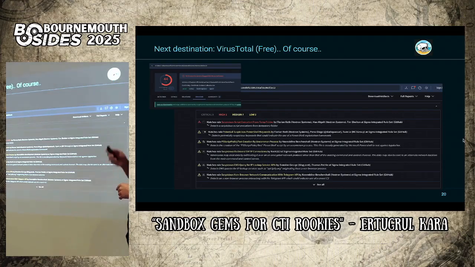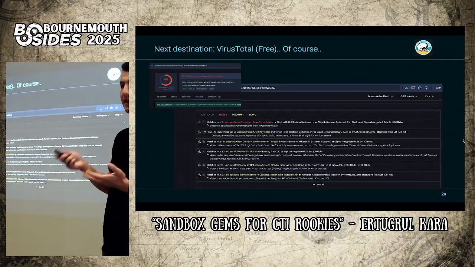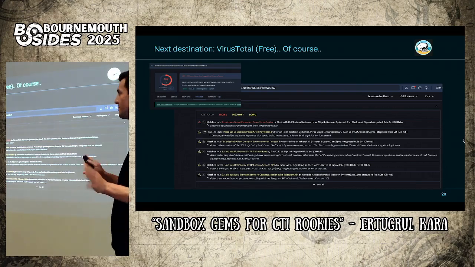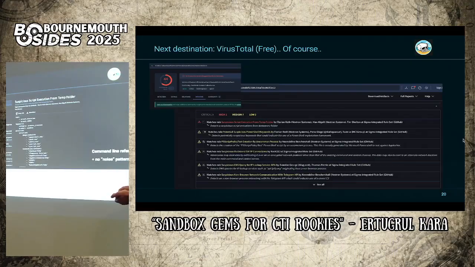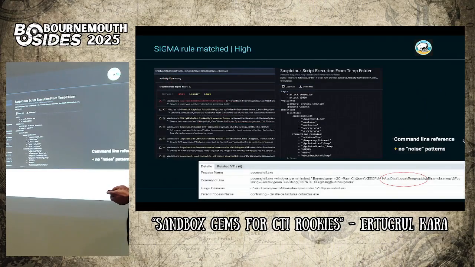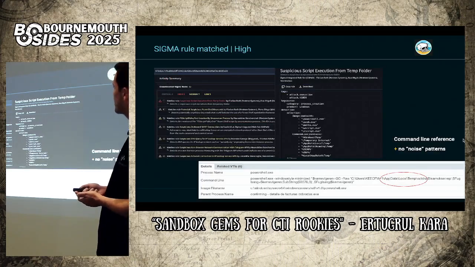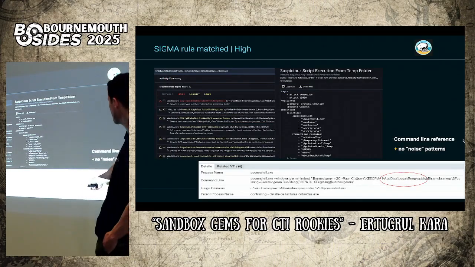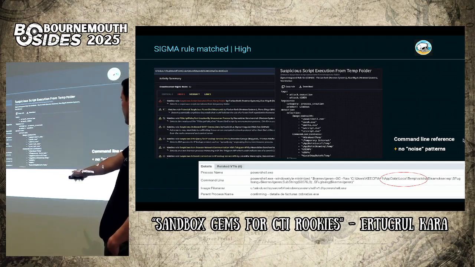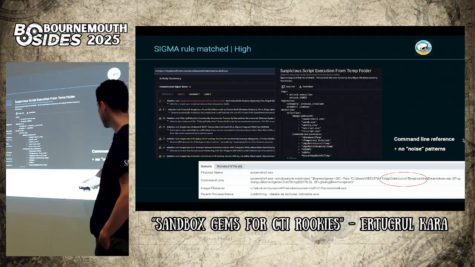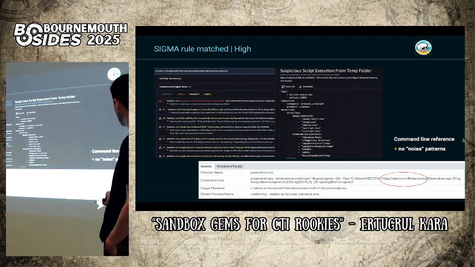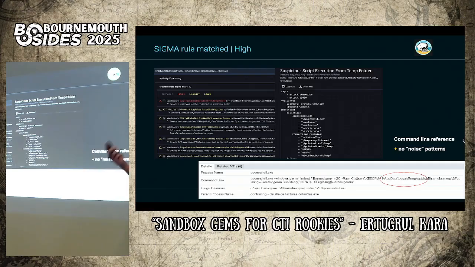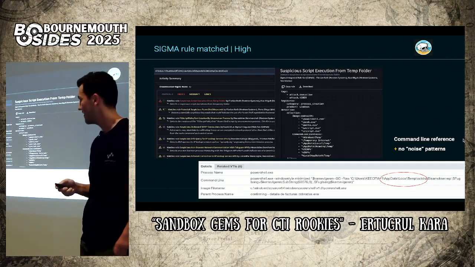engineers. When you query a hash in VirusTotal, you can get some sigma rule matches, and that's available in the free edition. One of the matches is a good one, the high severity one: script execution from temp folder. As you can see from the sandbox data, you could see the command line, the PowerShell command, and here this got matched. The executable ran from the temp folder, and this was a good match for the existing sigma rule. And again, it's from a learning perspective, how to make use of sandbox data.